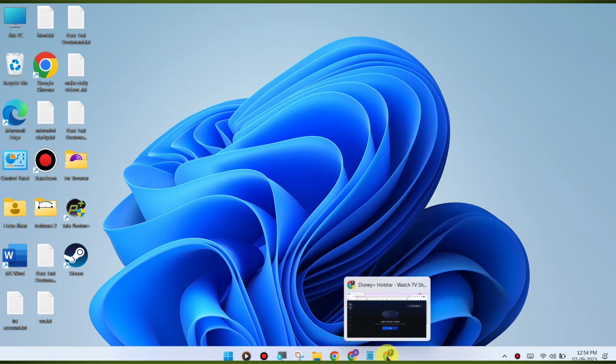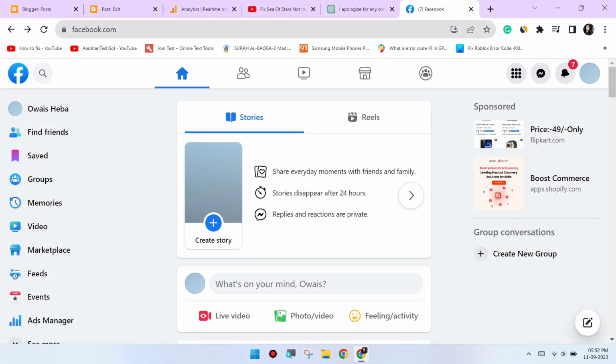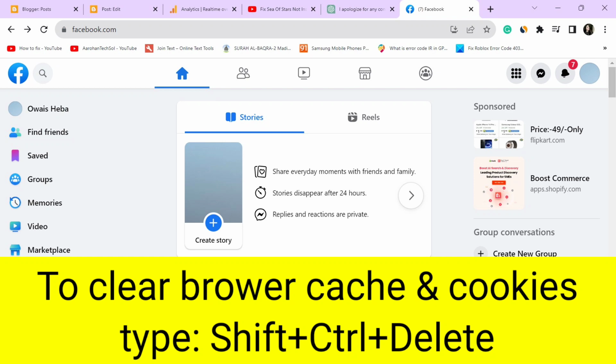Clear browser cache and cookies. Sometimes, corrupted browser data can cause playback issues. Clear your browser's cache and cookies to refresh the website's data.